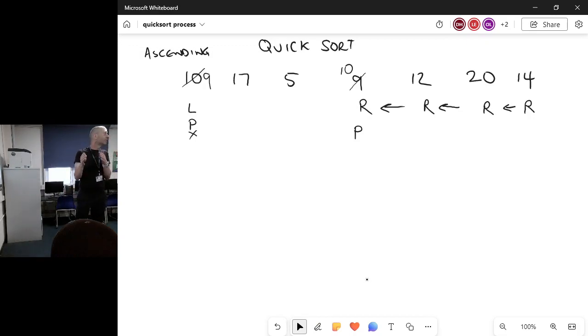My pivot has moved. That's the key thing. So my pivot has stayed with the 10. I've finished my moving about. I now move in the pointer not associated with the pivot. So we can see that the left pointer is no longer with the pivot. That one moves in. Yeah?